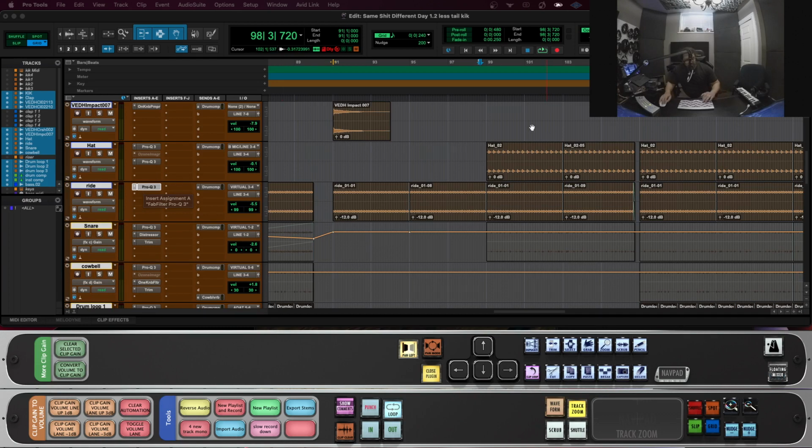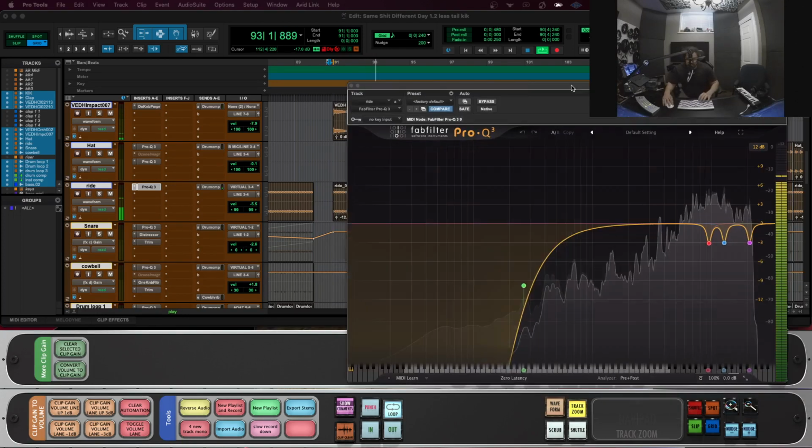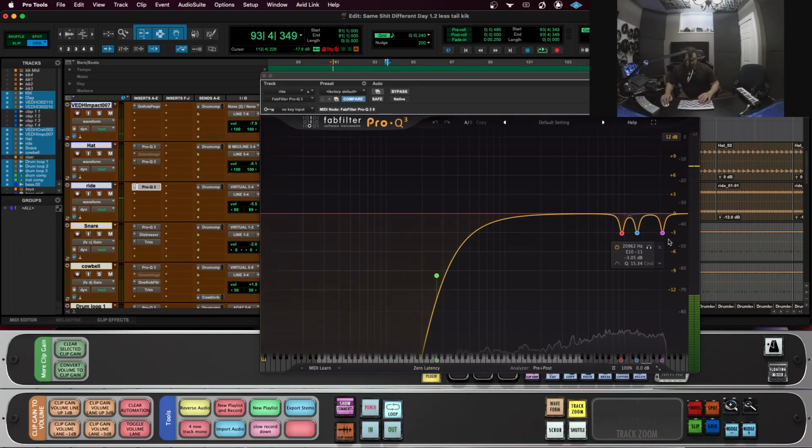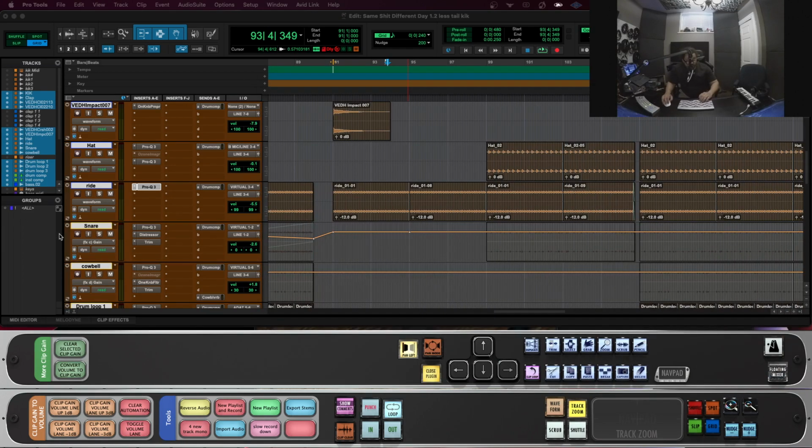And then we have the classic ride hat that gives it more of that rhythm, and just EQing stuff out, right? The garbage that doesn't need to be there, and just taking out some highs for more room for other stuff to breathe. And then we have the snare that's kind of the meat and potatoes of what's going on.